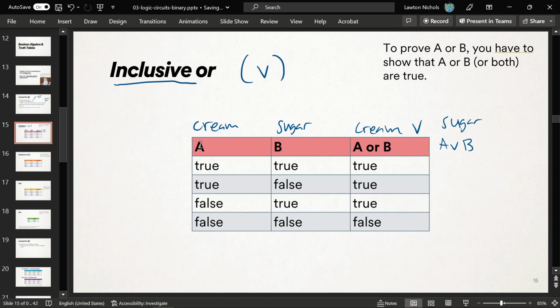Here's what it means to OR things together. Here are all the options for A, all the options for B. You can pretend that those are cream and sugar. And here are all the options of ORing them together. Do you get true or false? This big table is called a truth table. It shows this new operation, A or B, under all the different possibilities for A or B, like you're making bigger propositions out of smaller propositions.